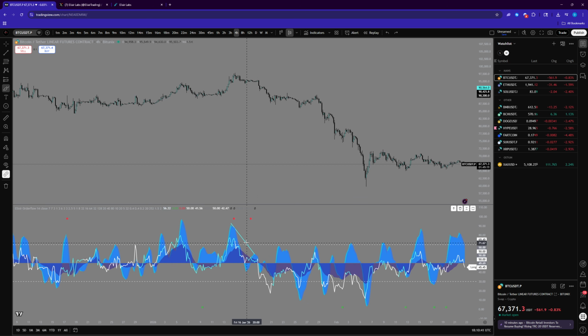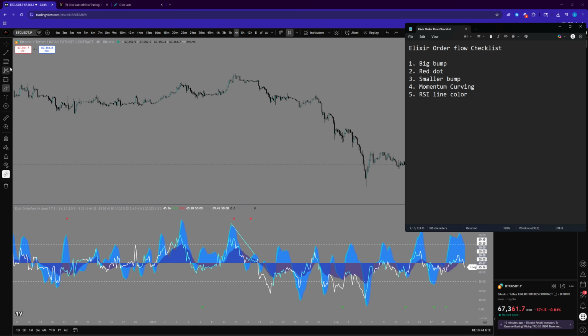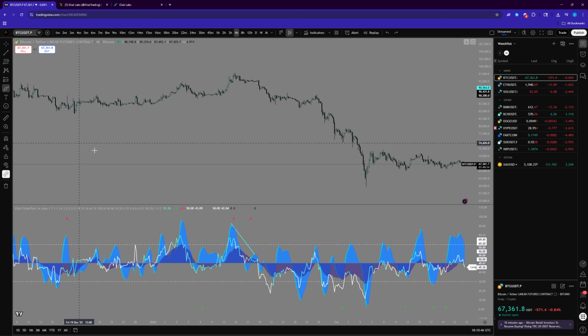So once all 4 of these are confirmed, I'm going to be looking for an entry. So right here, momentum starts curving, but the small bump isn't confirmed. So small bump confirms and momentum's curving. So my entry would be around here. This is where I would enter, right here.